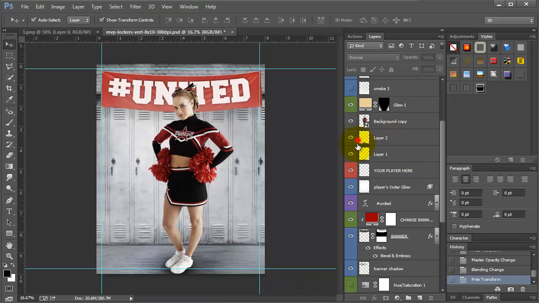But it definitely looks better than no shadow like that, because she just looks like she's floating there. So we definitely want a little bit of shadow there. If your photo didn't come with a shadow that you can use, then you definitely want to add one.